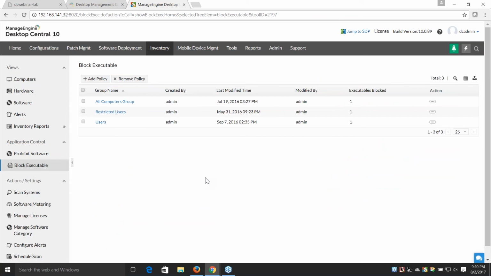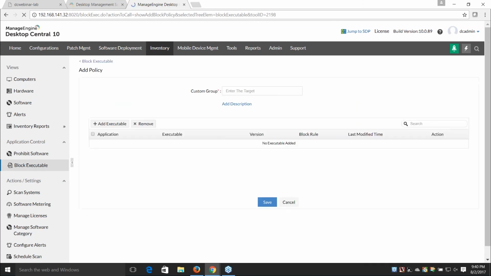Now I'm moving on to the second concern which was raised, some unauthorized application in the network. So my next job is to go and check for the unauthorized application. So I'm going to use the block executable feature. This feature we can also call an extended version of prohibited software.